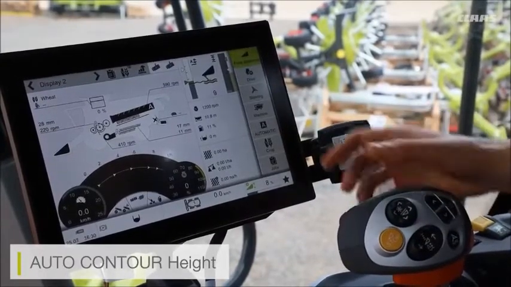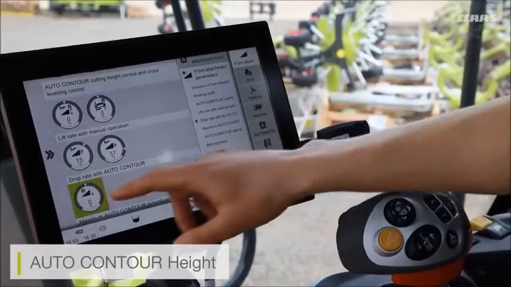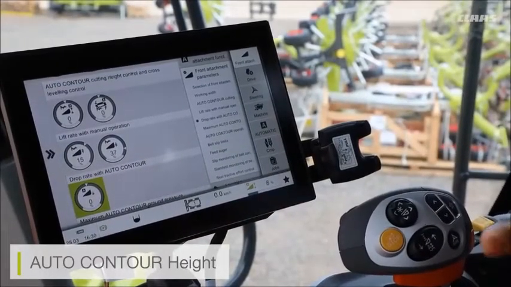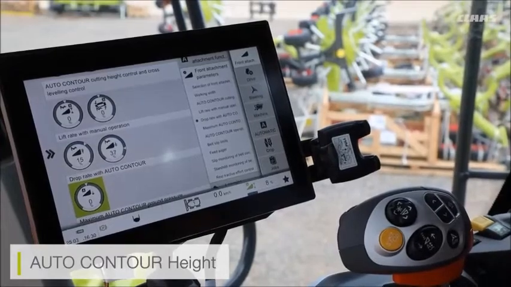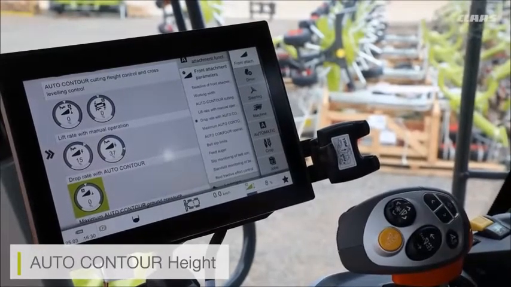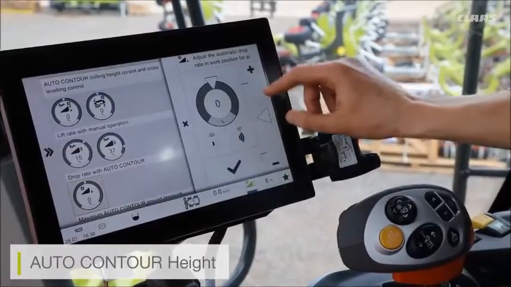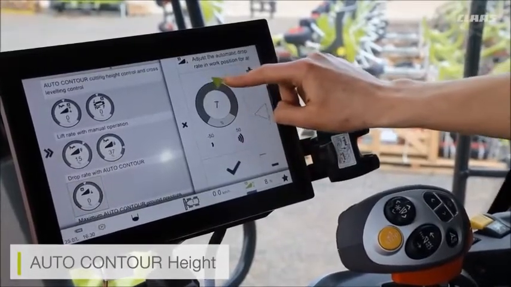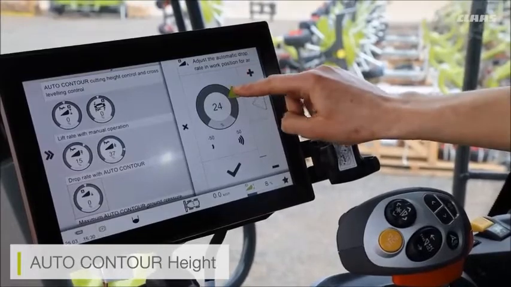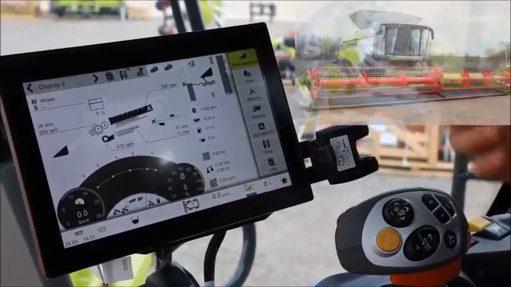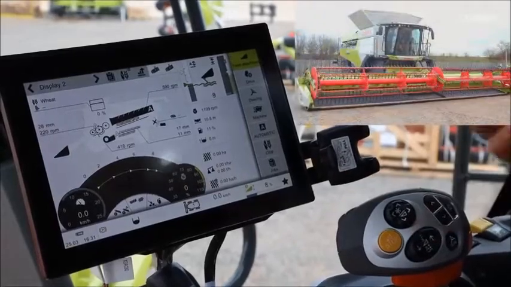If I go into my front attachments menu, I can now see the rate of my drop for my auto contour. So again, if I'm coming into working position for my headland and I find that I want my auto contour to speed up, I need it to be a bit quicker when I'm dropping it down, then what I can do is increase the sensitivity. So if I increase the sensitivity, for example, to roughly 25%, when I then drop my auto contour into place, it'll be a lot quicker in movement.